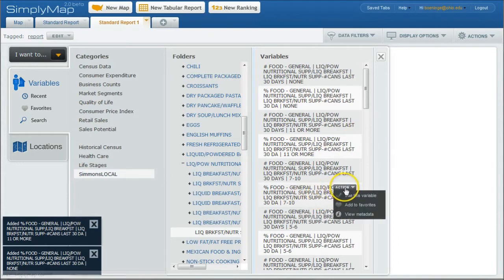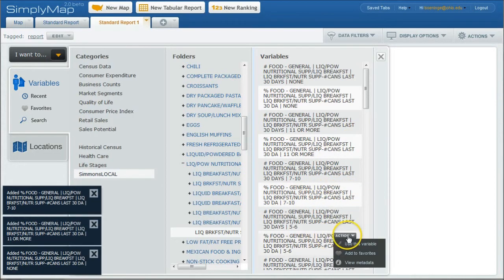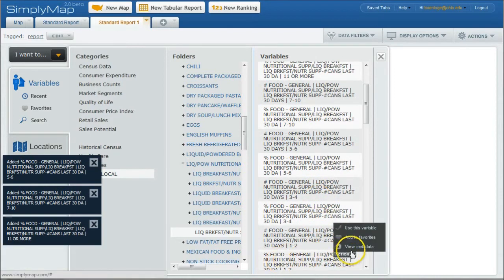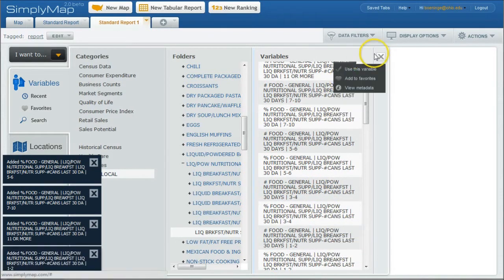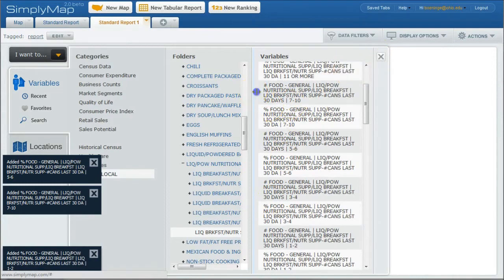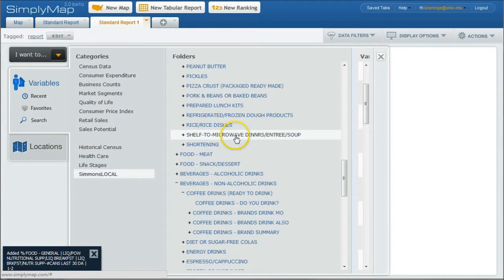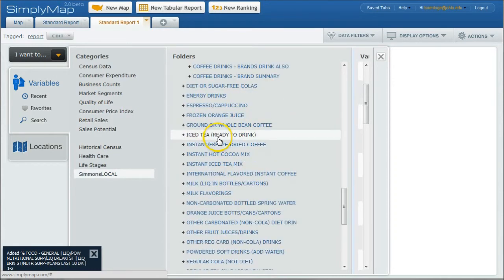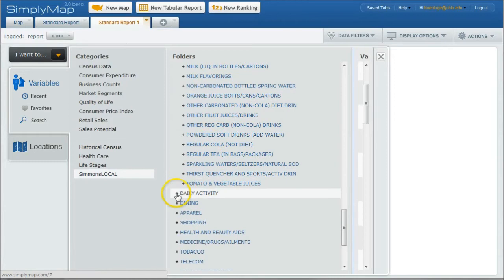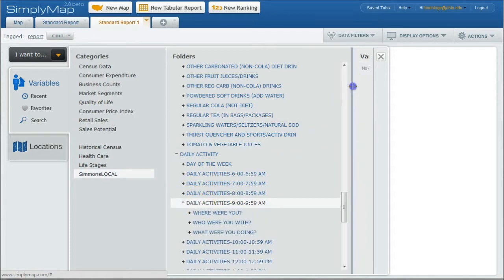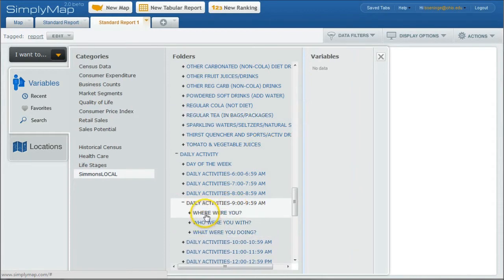I'm just going to keep on clicking, use this variable, and just to kind of show you what kind of data you can find here. Use this variable. Now you might also look down here. There is not only beverages, there's also daily activity. So if you want to know, for example, between 9 and 9:59, where people are. Where were you? What were you doing? Who were you with?